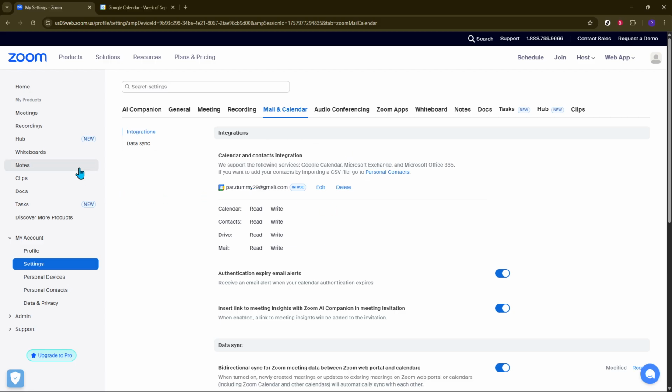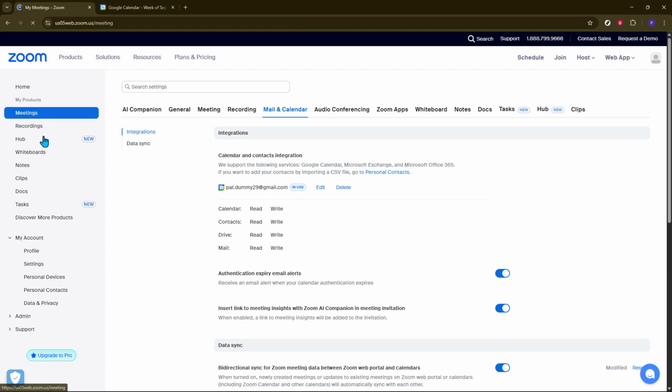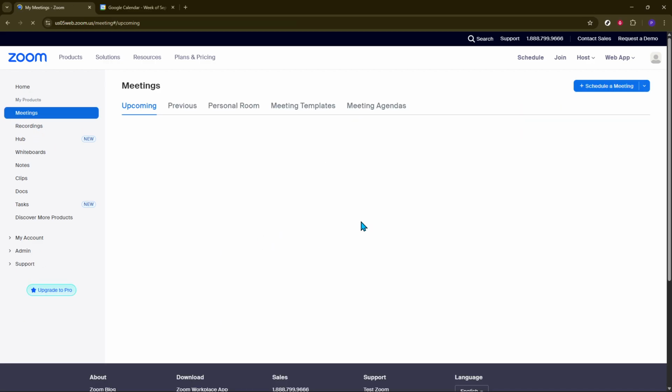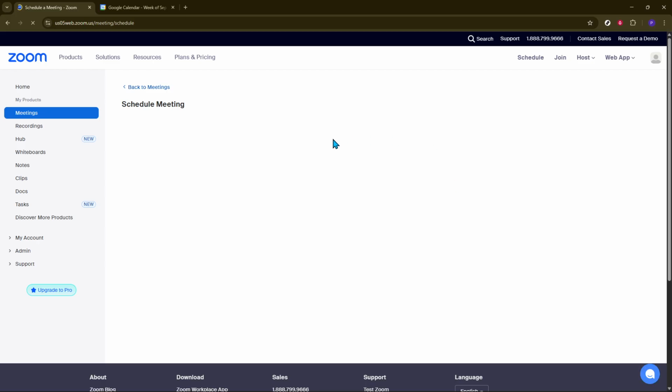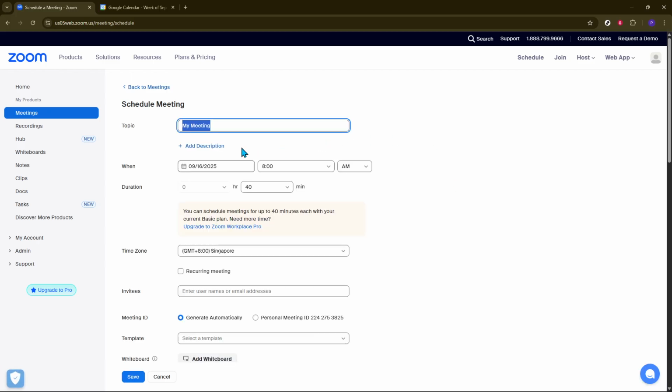To ensure everything is properly synced, open Google Calendar and check if the Zoom meeting appears in your schedule. If it's there, congratulations, you've successfully integrated Zoom with Google Calendar. Don't forget to double check the meeting details within Google Calendar to make sure all the information transferred accurately.